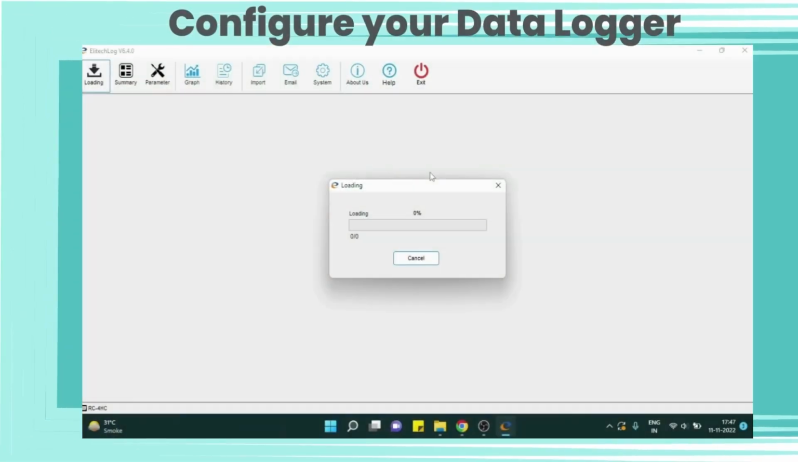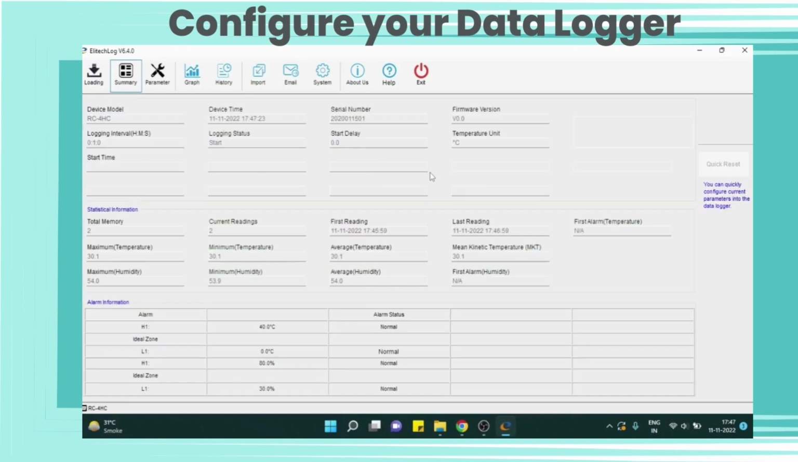Now let's configure the data logger with software. Here you can see software will automatically detect the model number. From this panel you can change the various parameters like logging interval, time, press button, notification tone. This is how you can set all the parameters from the software.